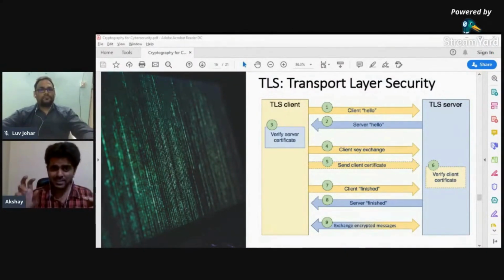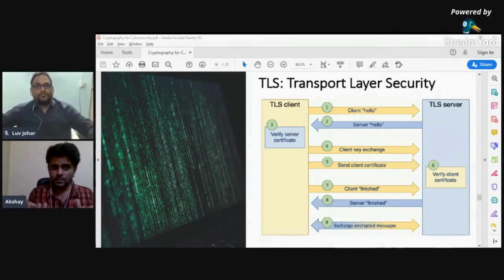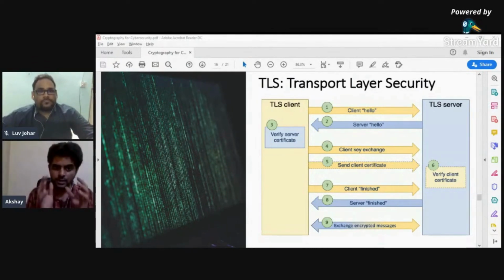First, the client sends a client hello to the TLS server with some information about what it has to offer. The server then responds back with a server hello, and it picks and chooses a couple of parameters from what the client has shared with the server, and it shows its own identity back to the client. The server certificate is part of the server hello, the response. Now at the third step, the client is verifying the server certificate.